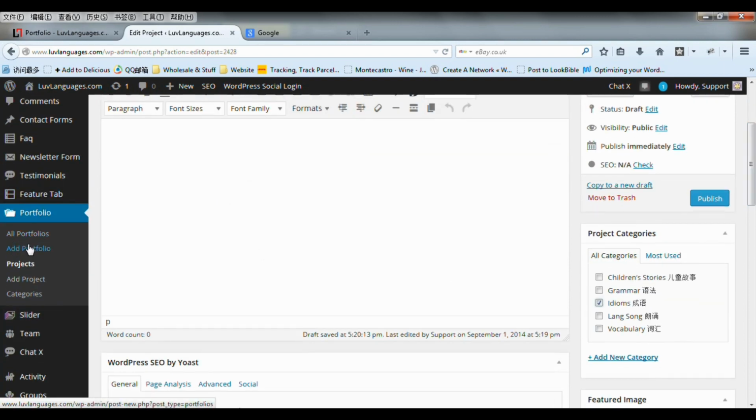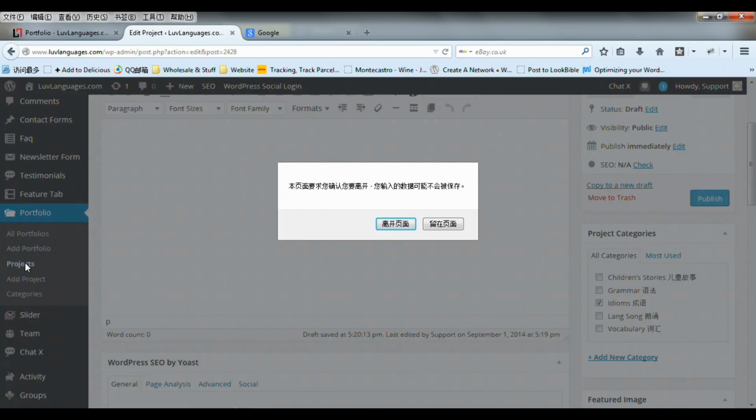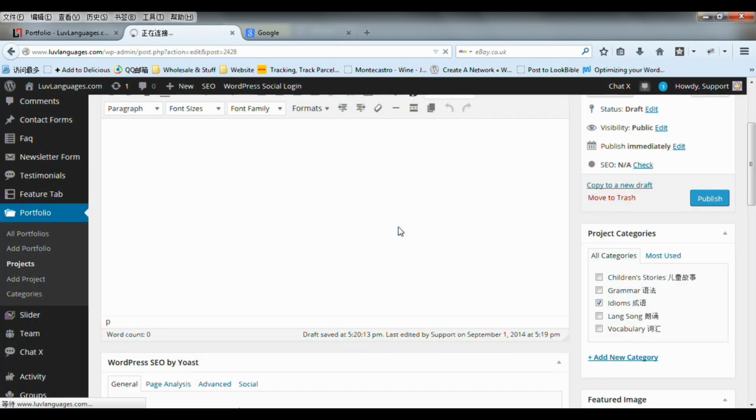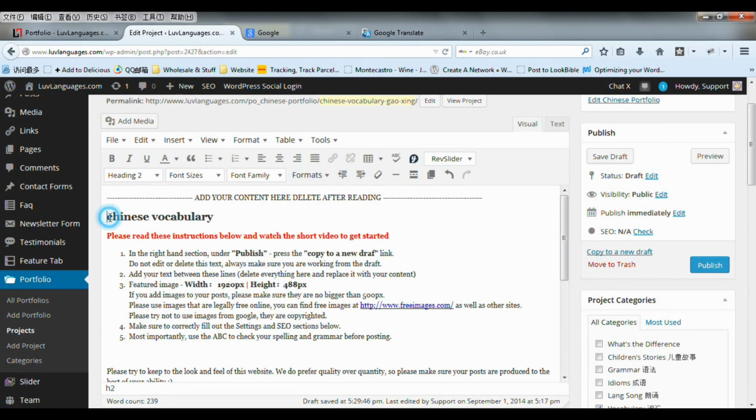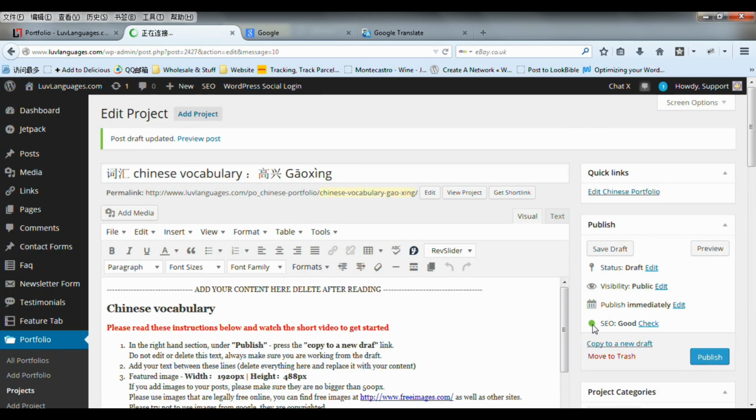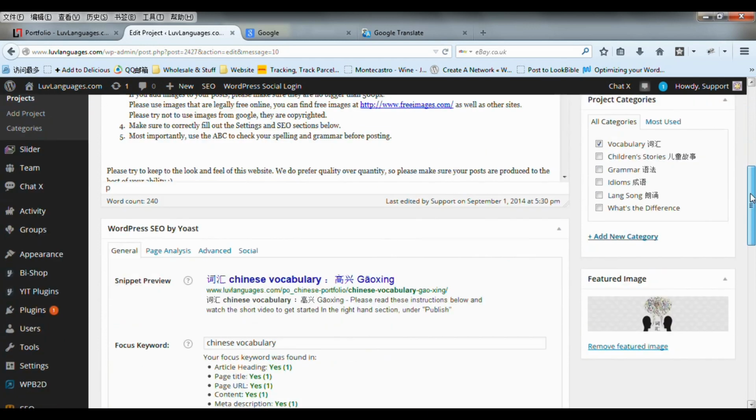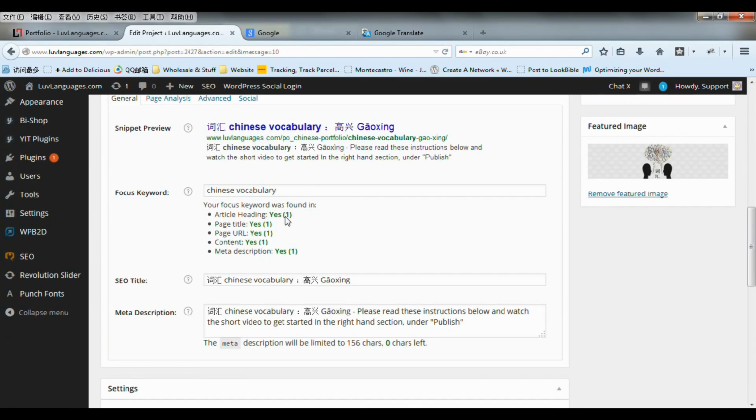Let's leave that alone and go back to the cloned version that we were working with. Okay, so here's the cloned version. So click edit. What I want to do is make sure that we have a new title. I'm going to do vocabulary words this time. My vocabulary word is going to be 高兴. And then I'm going to find the pinyin.